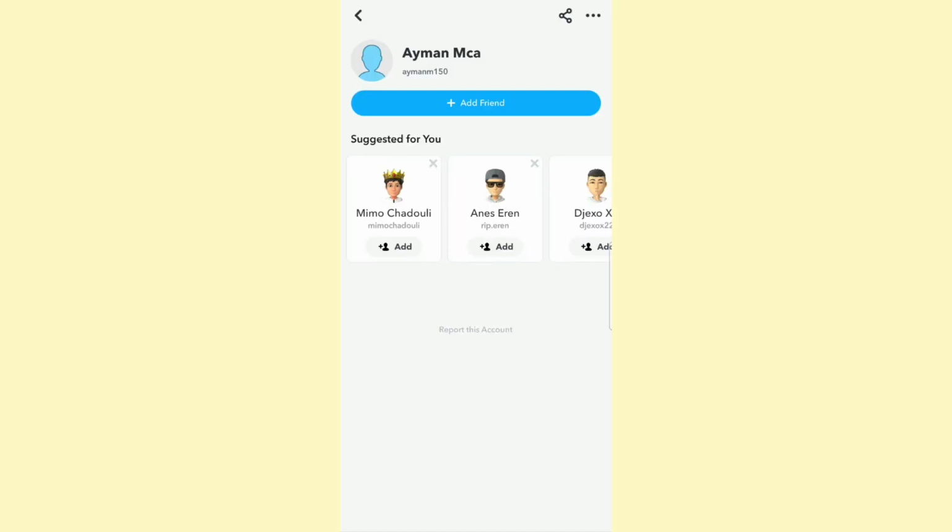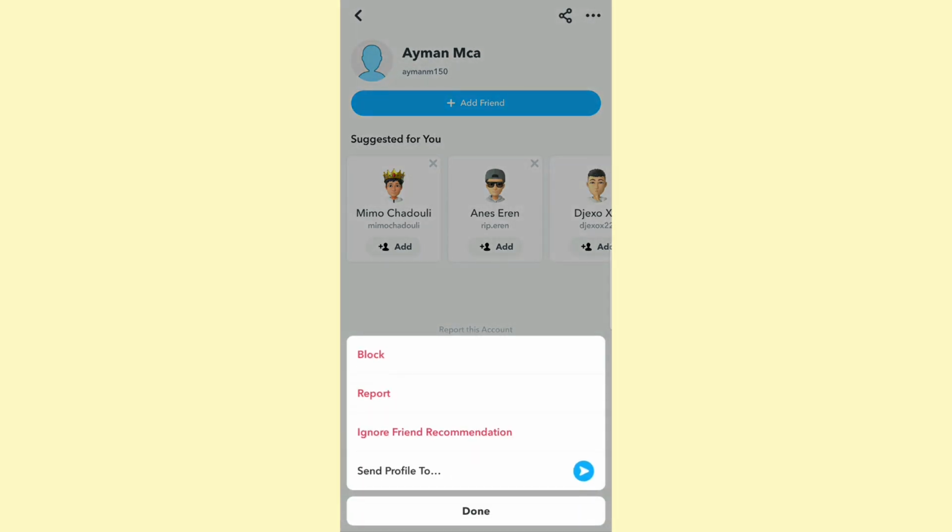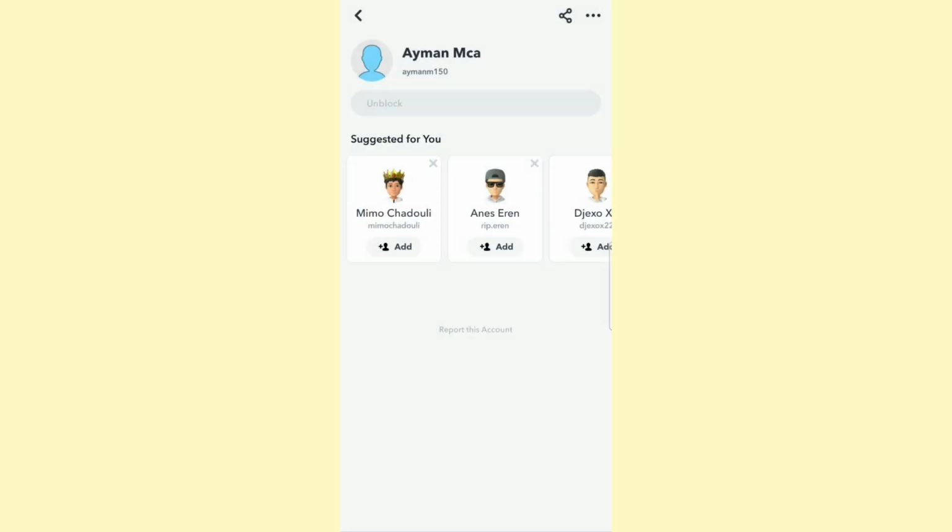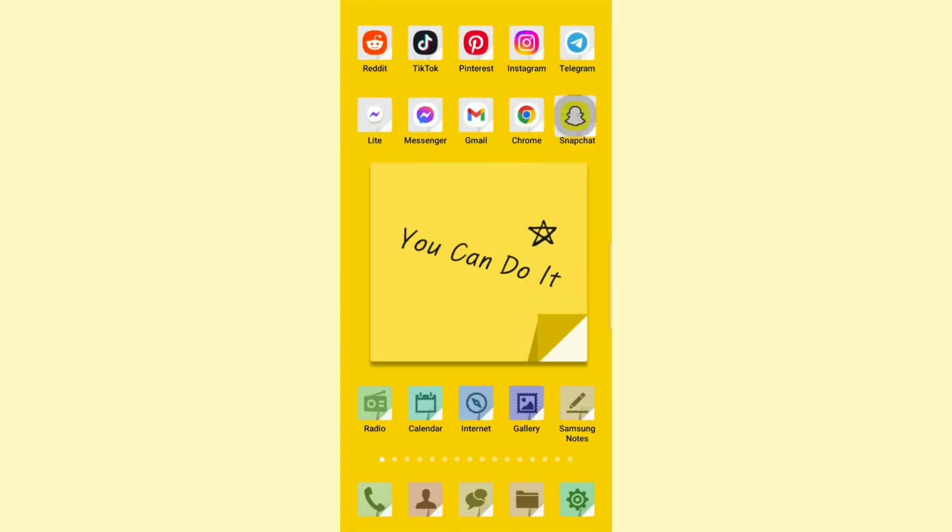Once you're there, you want to click on the three dots at the top right corner of your screen, and from the given menu list at the bottom, you want to click on block. You will get this confirmation box that asks you, are you sure you want to block this person? Click on block to confirm, and by doing that, this person will be blocked. As you can see, it's that easy and simple.